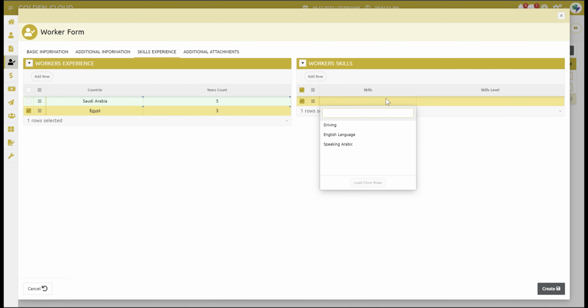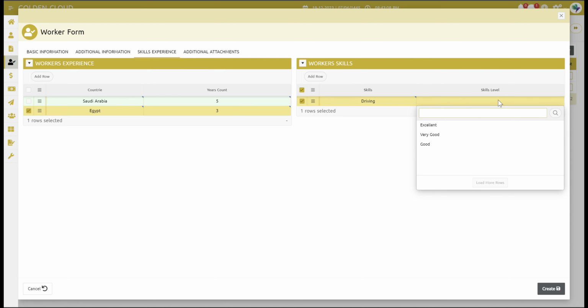But since this worker profile is about a male driver, all the driver skills will appear to you here. For example, here we have driving, English language, speaking Arabic. So for example, let's go and double click on driving. And here we have the skill levels. We have excellent, very good, or good.